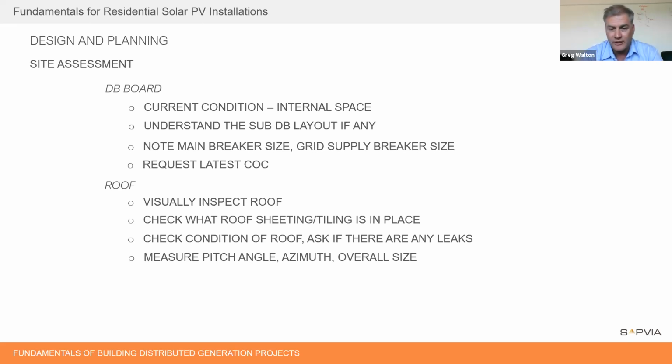Obviously, for your design, you need to understand the angle, the pitch angles, azimuths, and of course the overall size. Bearing in mind you've got some distances from the edges of the roof and of course from the pitch, but all that is part of your assessment.